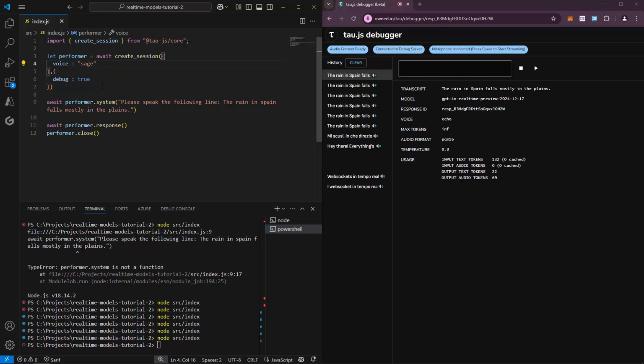Now comes Sage. We'll just listen to her again. She's the voice we heard at the beginning. Sage has this kind of pleasant-sounding female voice.